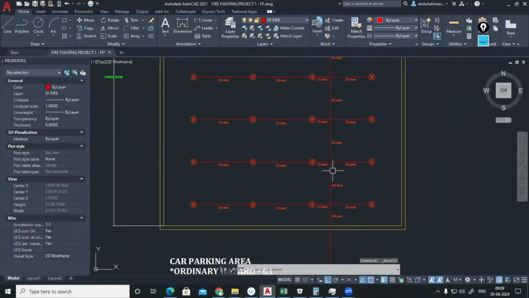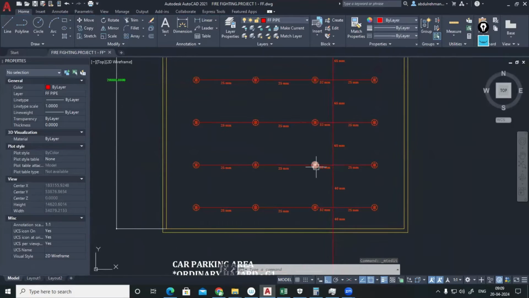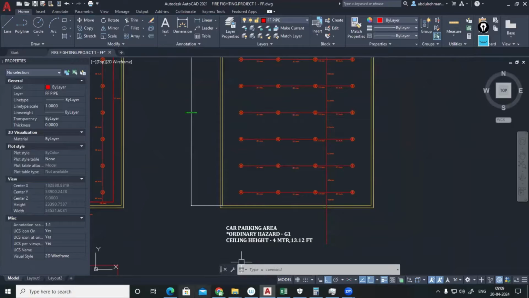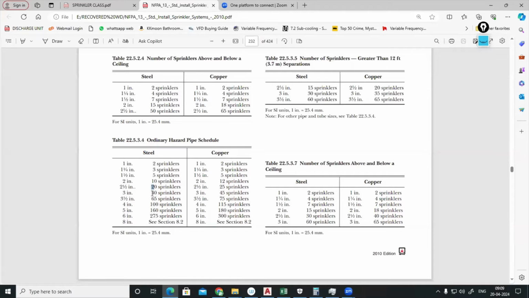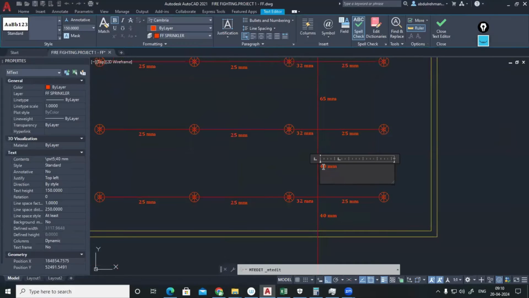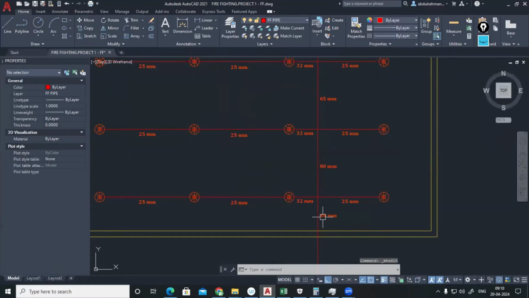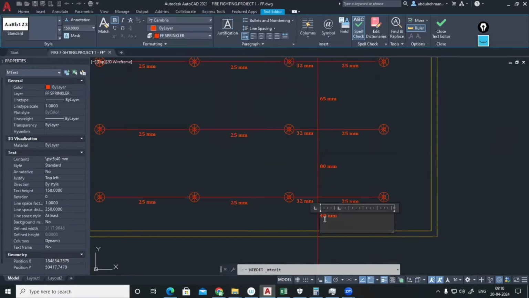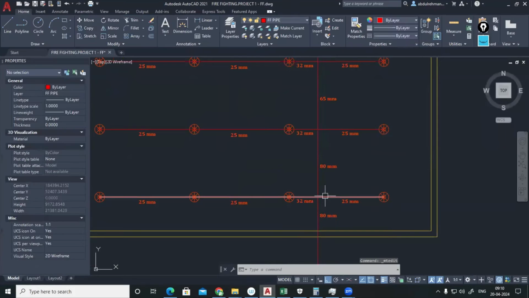Oh, my mouse is, okay. Now we are having 20 plus 4, 24. Above 20 up to 40, we need a 3 inch pipe. So this will be 3 inches. 3 inches means 80 mm. Schedule 40, 80 mm. Nominal pipe size is 80 mm only we are getting.